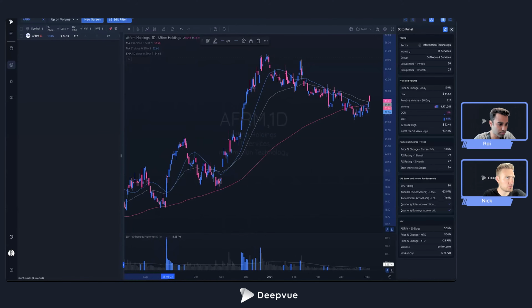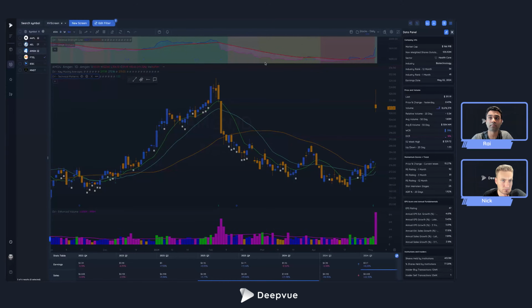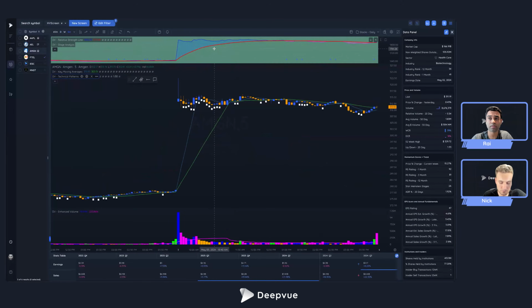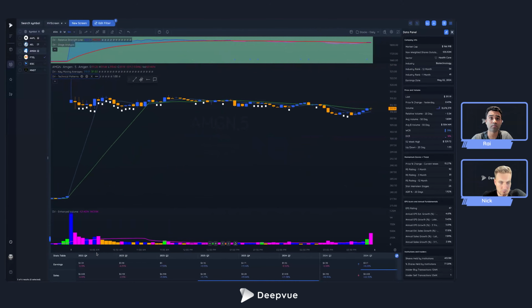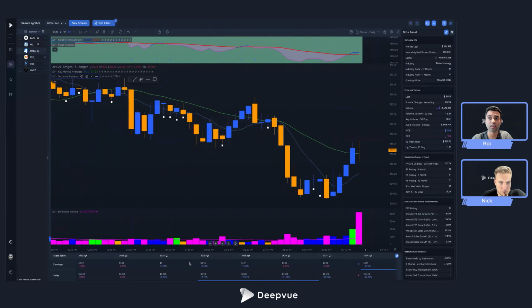I'll share my screen once more. A good question by Scott in the comments: does the DVRS line work on sub-daily timeframes? Yes, it does. If I go to a 5 minute, it will still plot on an intraday basis. Given that this stock gapped up, the relative strength line scaling is a little bit skewed, but it does plot on an intraday basis as well.